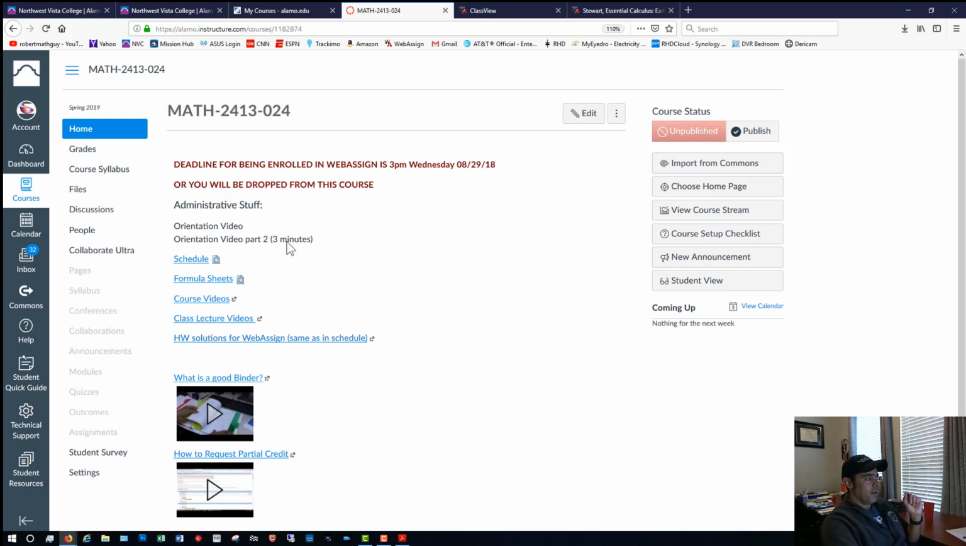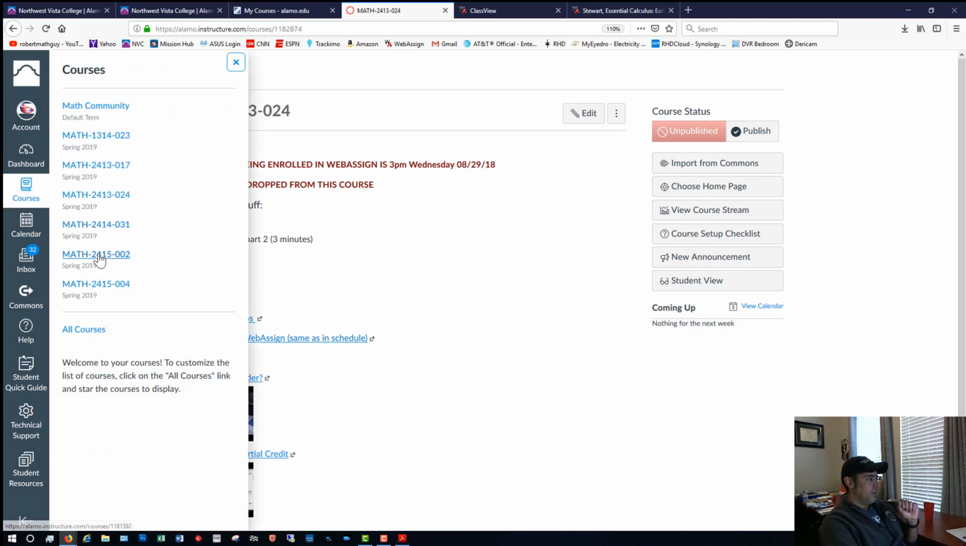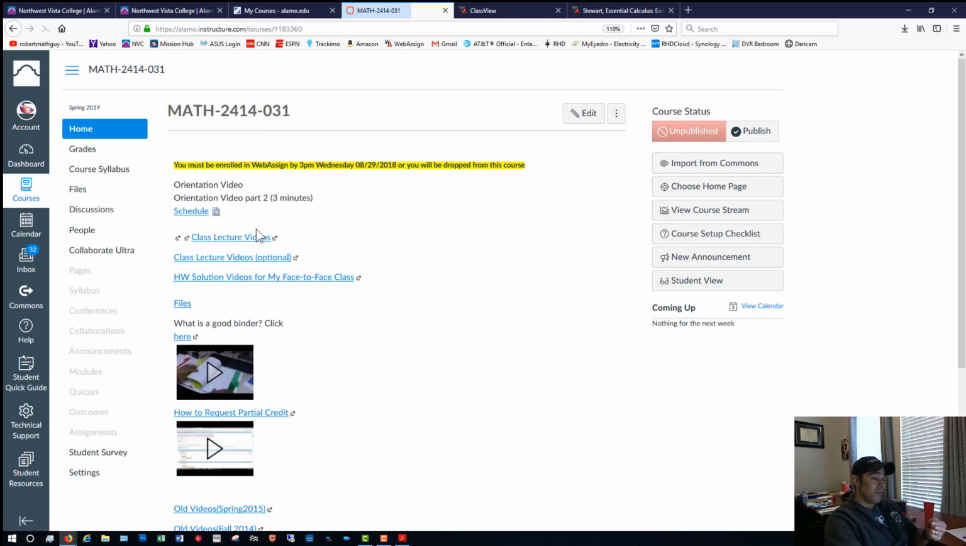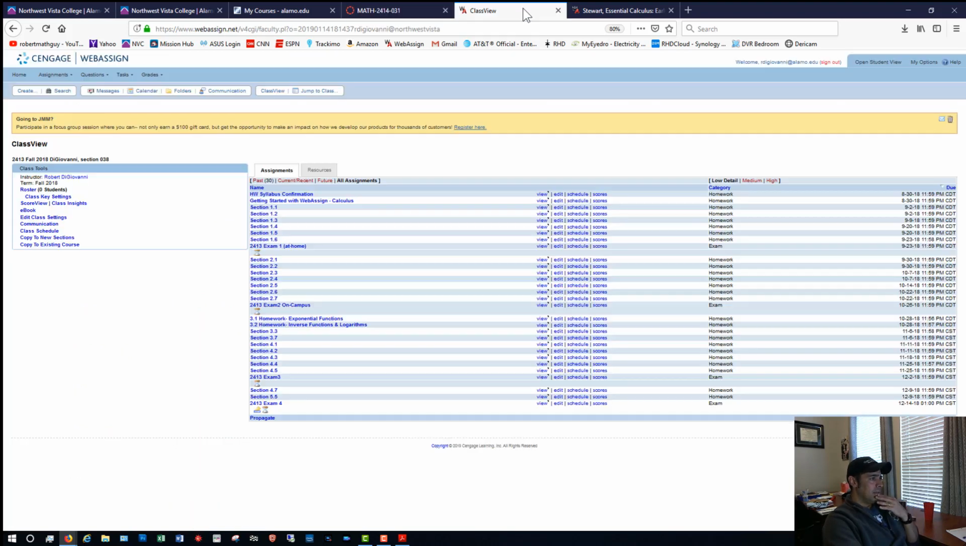Now, there is a difference, though, a slight difference in the Cal 2 and 3, and let me point that out right now because it's important. With Cal 2 and Cal 3, the way that the homework solution videos are set up is different. So I just brought up my Cal 2. Let's see, I need to go in here as Cal 2. Let me go into Cal 2. Whoa. Leave that open.